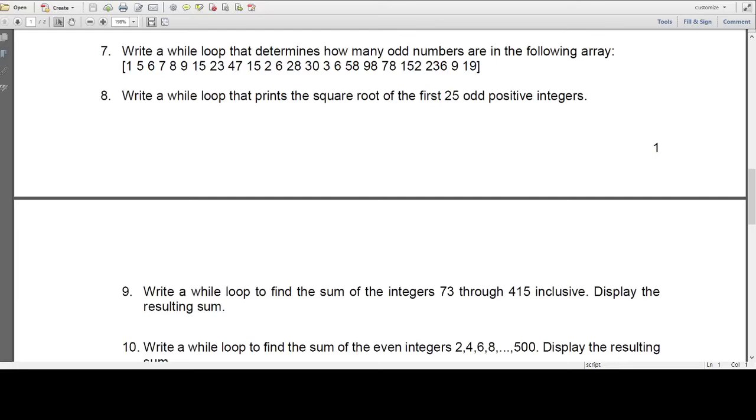Okay, homework 9, number 8. In this problem, you're asked to write a while loop that prints the square root of the first 25 odd positive integers. Okay, so I need to do two things. Find out the first 25 odd positive integers and then find out the square root of all of these numbers.